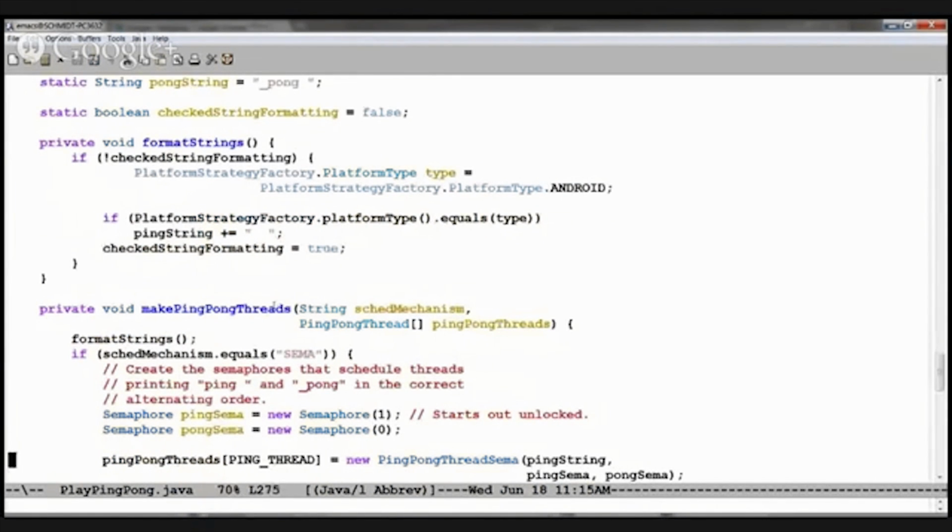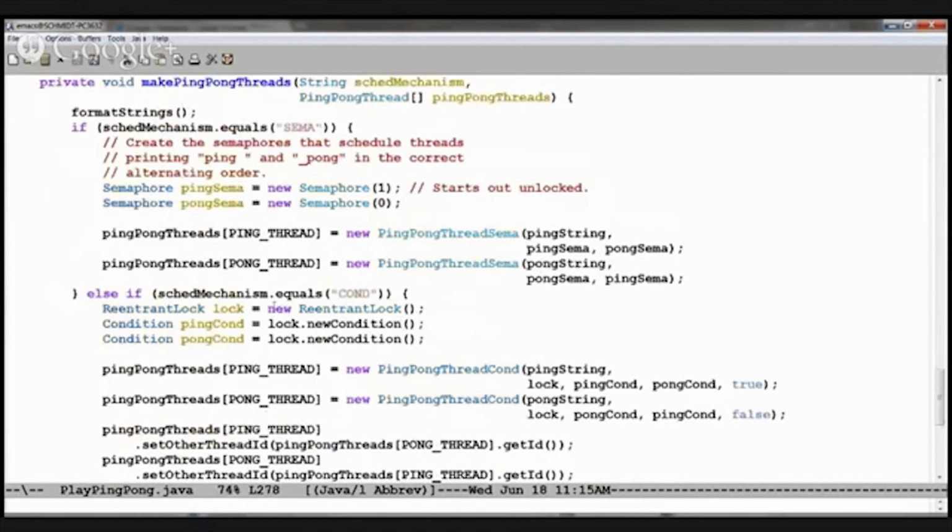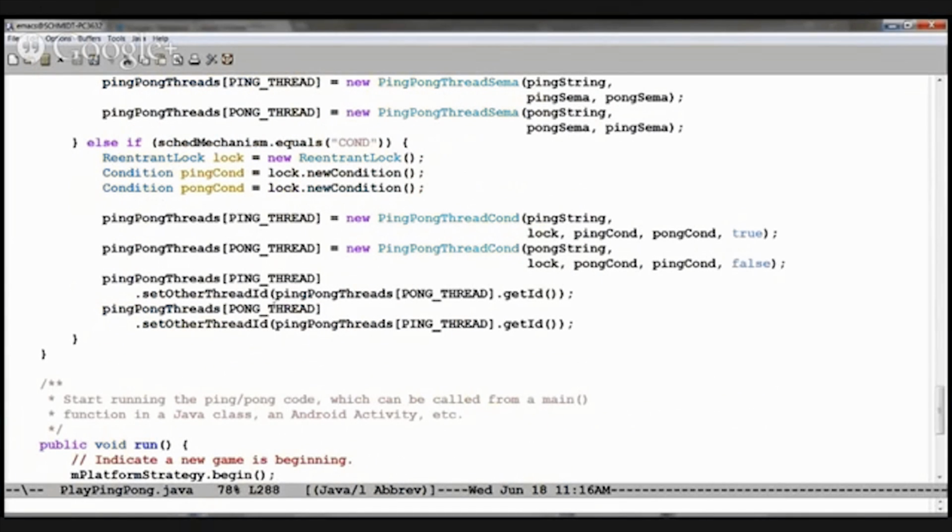Probably one of the more interesting methods in this whole thing is the factory method that's called make ping pong threads. That's passed in an array of ping pong threads, the 2 of them, and a string that keeps track of whether we're doing things with semaphores or conditions. And if we do things with semaphores, the implementation looks pretty much identical to what we had done in the previous assignment, creating one semaphore locked and the other unlocked, and then passing them alternatively into the ping pong thread sema constructors.